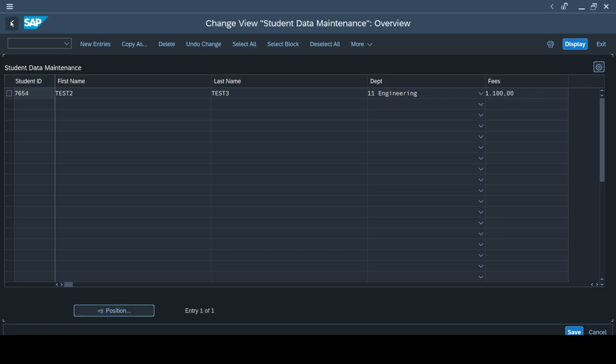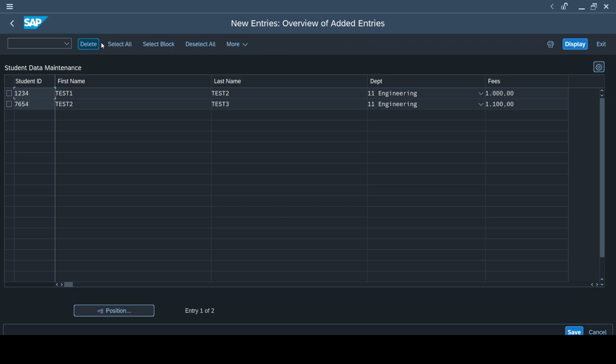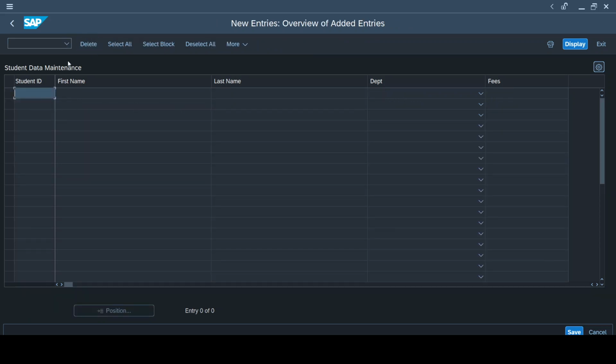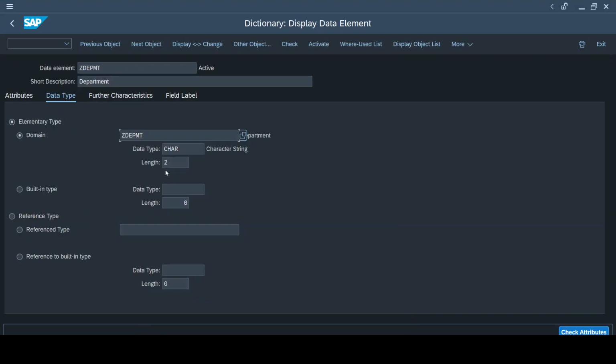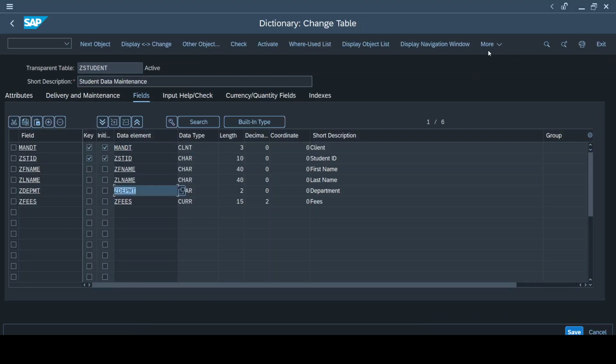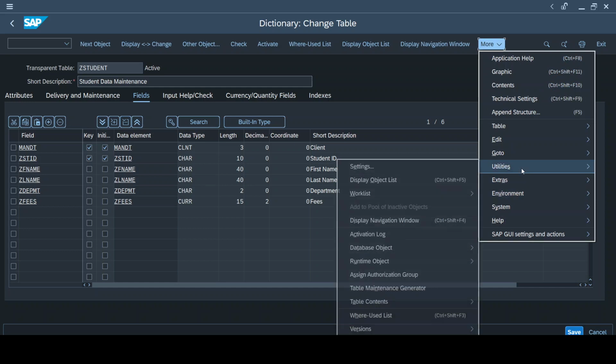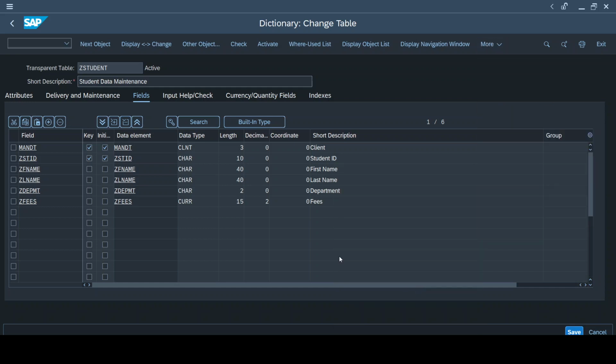Now, if I go back, in the same screen, again, I will have both the entries populated. Now, when I click on new entries, again, the same screen will open for me to maintain entries. Why is the same screen appearing again and again? Because in the table maintenance generator, when I went to maintain it, I have chosen it as single screen.